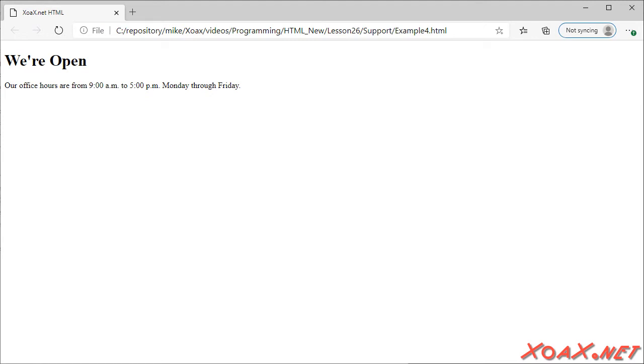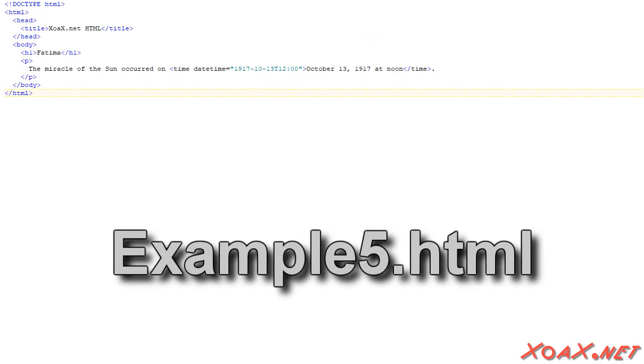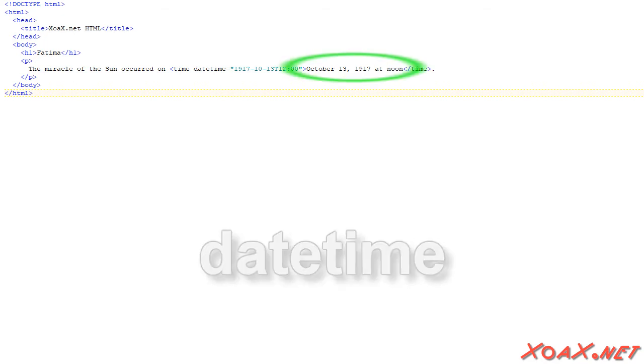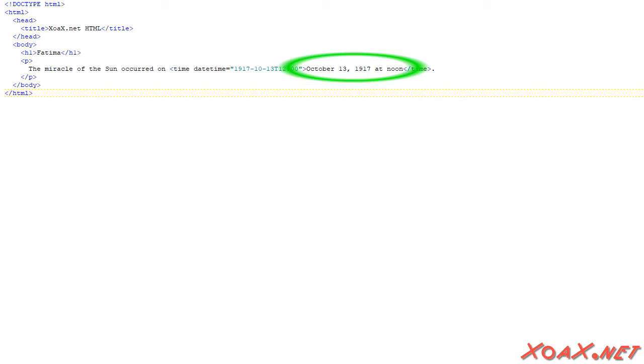You might be wondering why the days Monday and Friday are not inside time elements. The reason is that the time element does not properly represent days of the week like this, as we will see. In this example, we demonstrate how we can use the time element to designate a precise time and date using the datetime attribute. The miracle of the sun happened at noon on October 13th in 1917. We give a human-readable version of the date inside the time element, and a machine-readable version in the datetime attribute. This machine-readable datetime can be read by programs to generate a specific time and date.